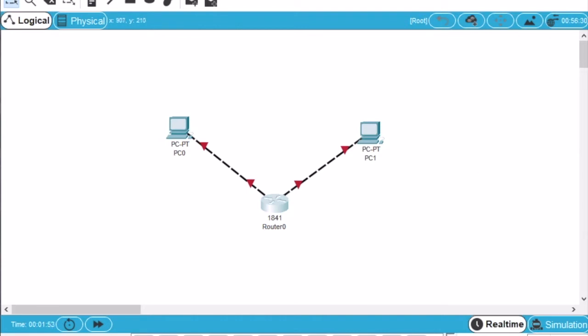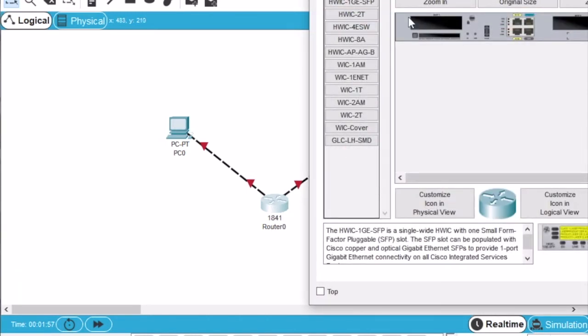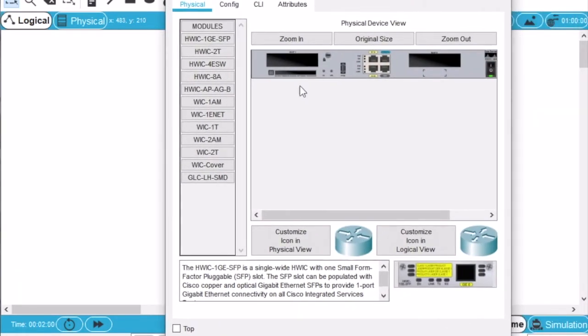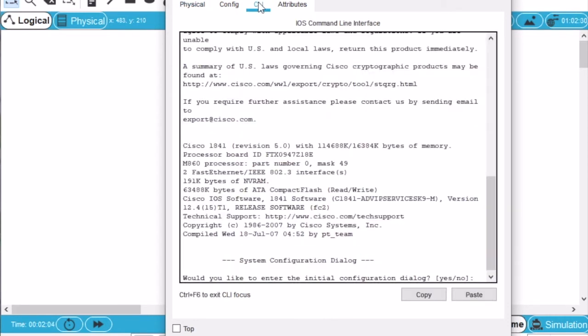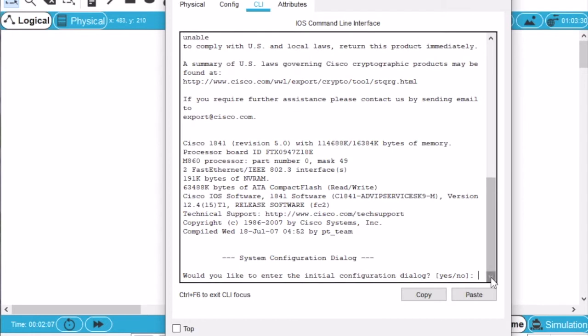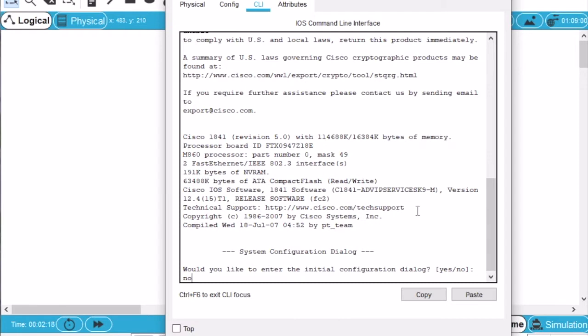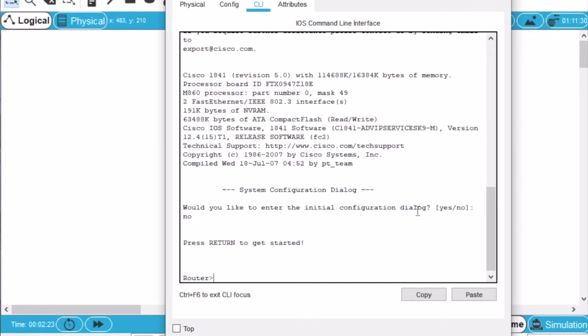The first thing that we're going to do is to click our router 0, and then a window will pop up. Go to our CLI tab, the command line interface, then proceed to the bottom part, which indicated a question: would you like to enter the initial configuration dialog? We have to enter no, because we're going to do it manually, then enter again in order to get started.